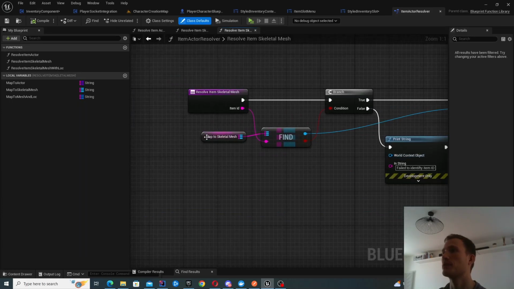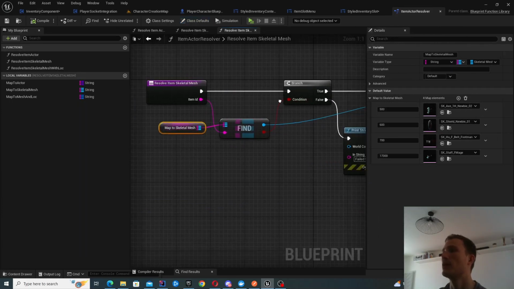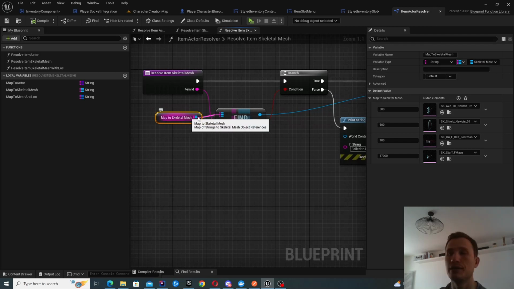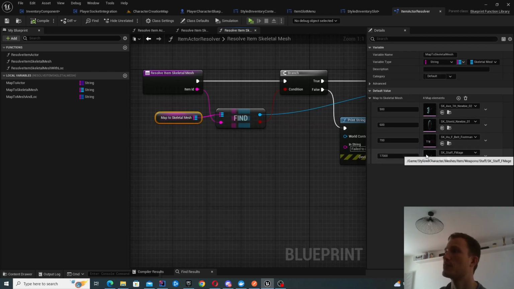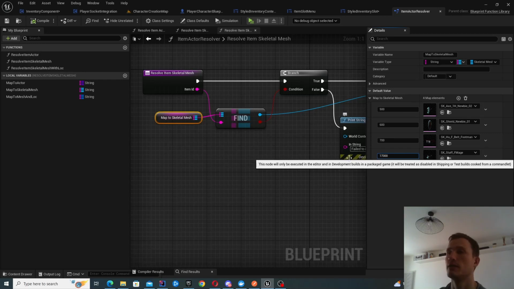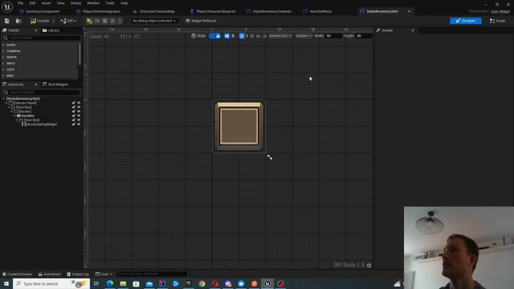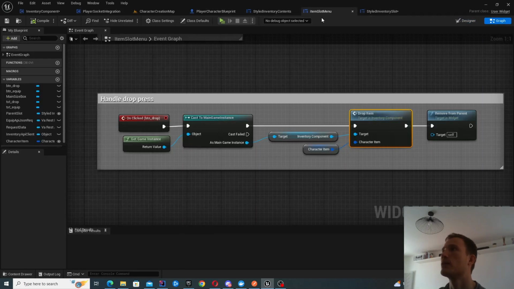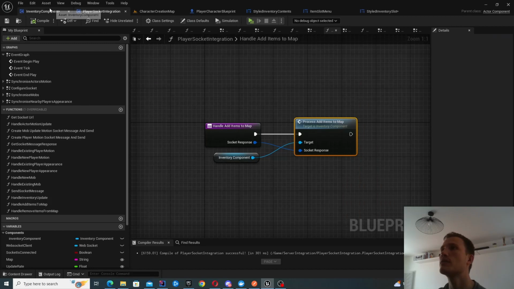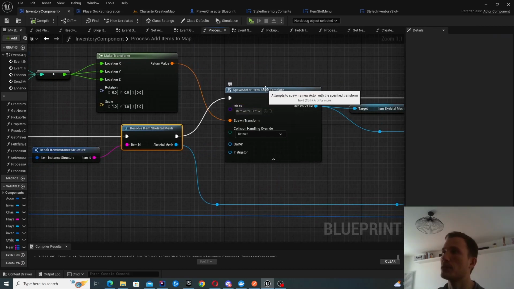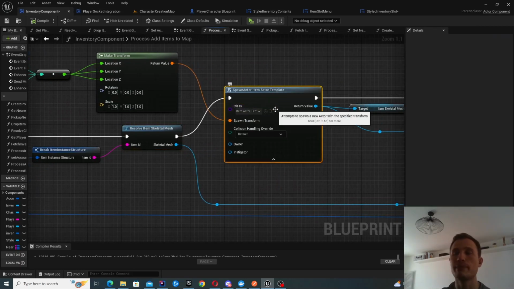I'll quickly show this one because I think it's a neat little function. It's very simple, it just has a map of IDs to skeletal meshes. So this is the one that we're actually using. I've got an item with ID 17,000, and it refers to this mage staff. That's what we're going to be spawning inside the map. We spawn this item actor on the map, and we tell it to use this mesh, and we resolve the mesh based on the item ID.